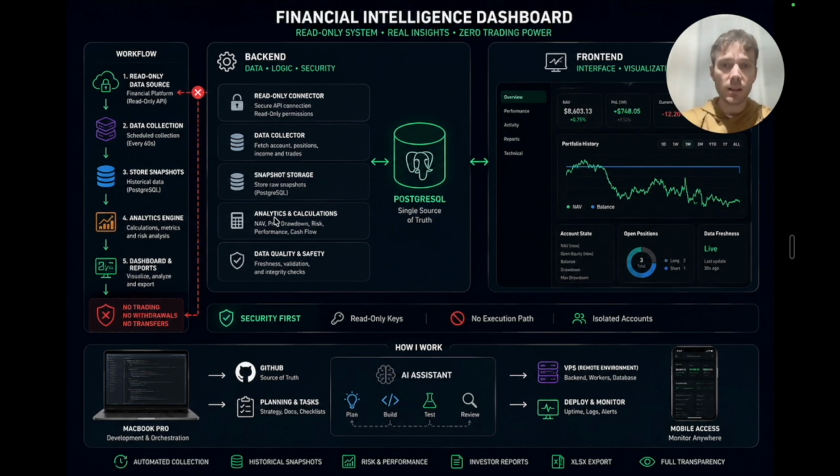So the process starts on the left with a read-only financial data source. Read-only is an important part of the design because the system can collect and analyze information, but it cannot place trades, withdraw funds, or transfer money. So this was very important because of security and other things. Therefore, the data is collected automatically at regular intervals and stored as historical snapshots.